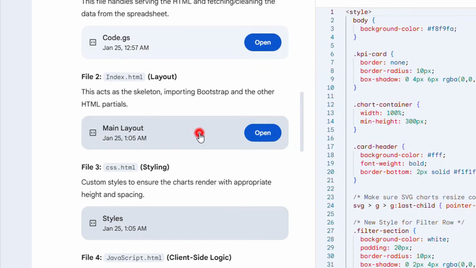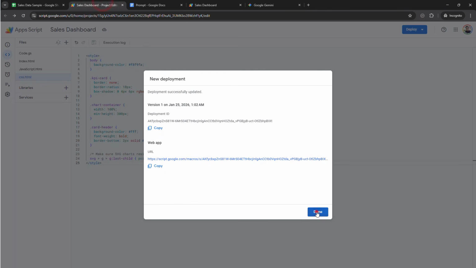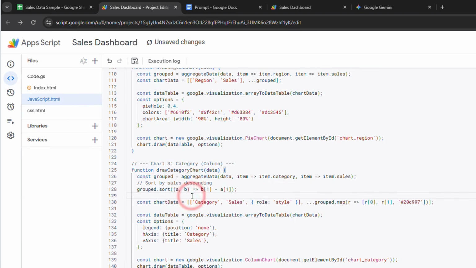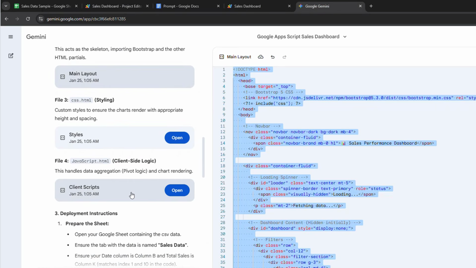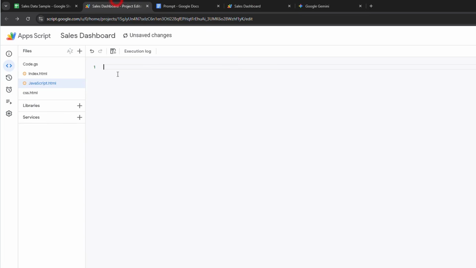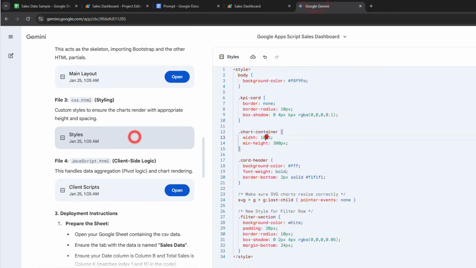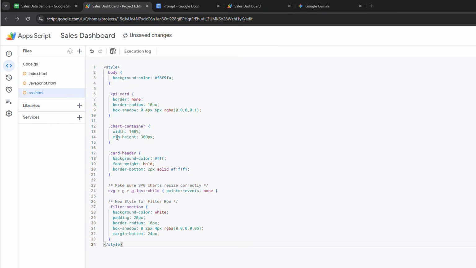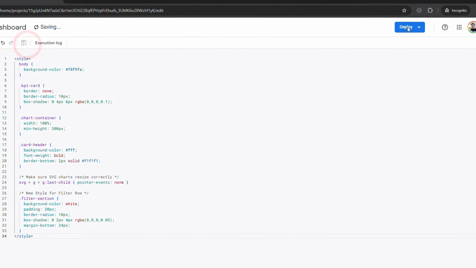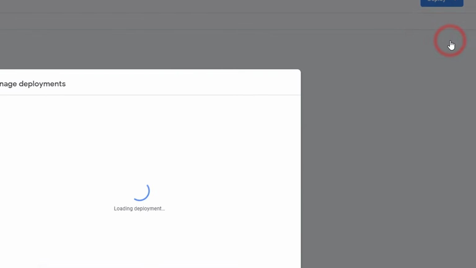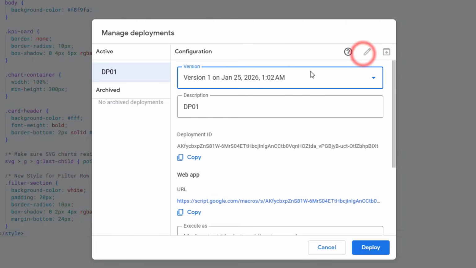Next, copy the updated index file and replace the existing code in your AppScript editor. Repeat this same process for the JavaScript and CSS files. Save the project. We need to redeploy the script to see these changes in action. Go to the Deploy button and select Manage Deployments. Click the pencil icon to edit your existing deployment. In the Version drop-down menu, select New Version. You should also update the description field to track your changes.